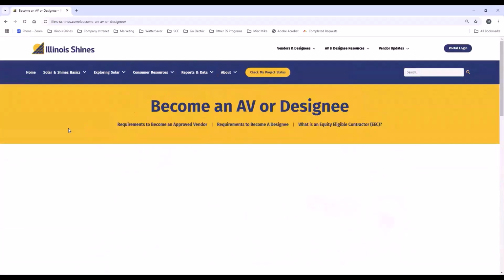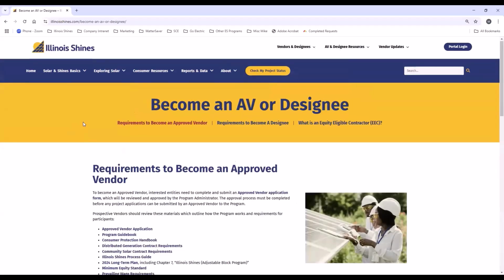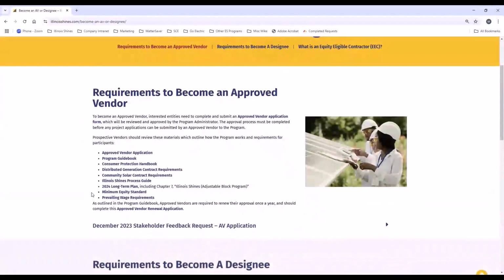Very importantly, we share some steps and information on requirements to become approved vendors so that you can understand all that goes into your participation, all of the guidelines and requirements that you'll be required to follow, and some of the source resources and materials that inform that role as an approved vendor. We're continuing to update and organize this page, so check back soon.